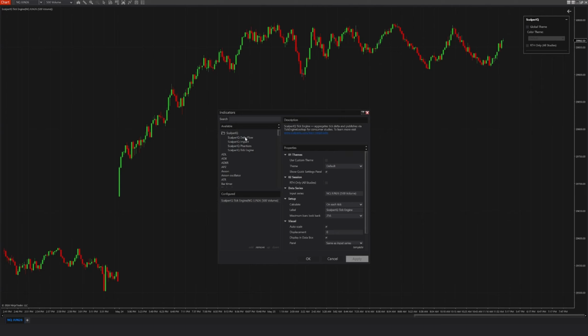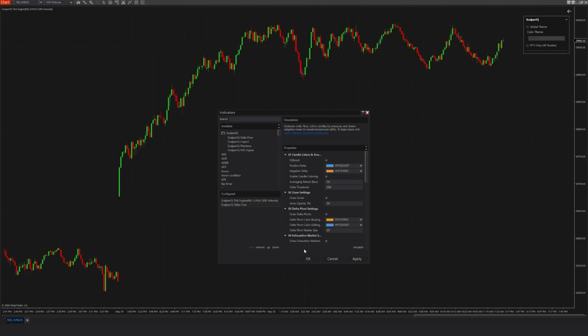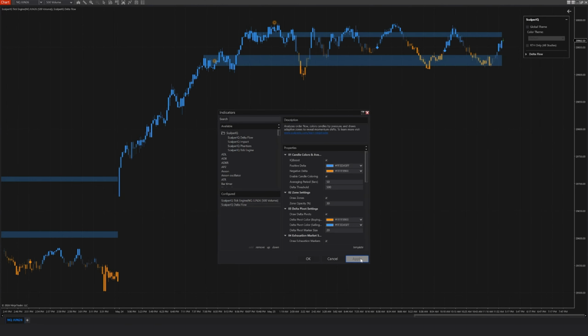Now, let's add ScalperIQ Delta Flow. We'll double-click it and click Apply. And we'll see Delta Flow load instantly on the chart. You'll also see that we have Delta Flow in our Quick Settings menu so that you don't have to open the full Indicators window to tweak settings that you would like. Next, let's add ScalperIQ Impact. We'll double-click it and click Apply. We'll see some dashed lines appearing, highlighting imbalances that ScalperIQ Impact is tracking.